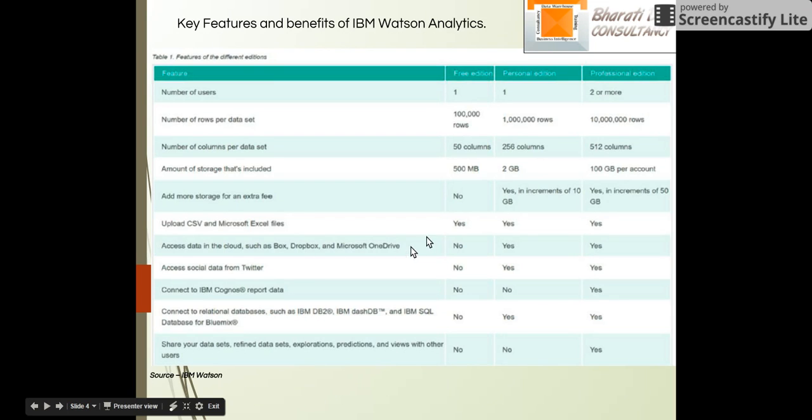To give you an example, with the free edition, you can only work on CSV and Microsoft Excel files. You cannot connect to a database or IBM Cognos report or anything else. In the personal edition, you can connect to CSV as well as Dropbox. You can access data from Twitter, but you cannot connect to the Cognos report data, but you can directly connect to a relational database. In the professional edition, you can do everything, plus you can connect to the IBM Cognos report data.